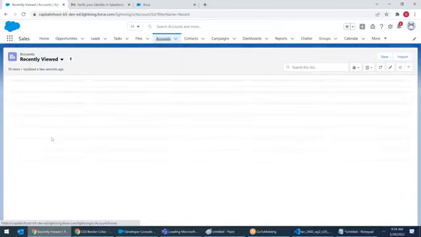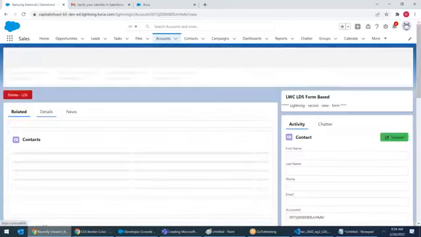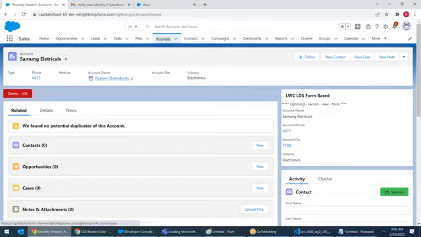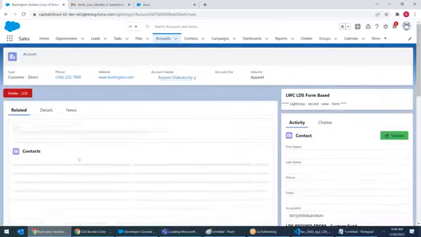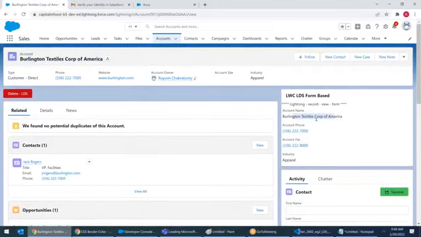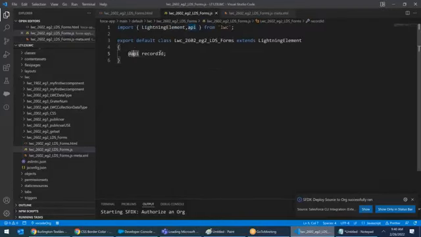That is the use of public. Let's say I open Samsung Electricals. Here, see, Samsung Electricals. It's not showing Grand Hotel and Resort. See, it's taking the ID dynamically. I go ahead and open Burlington Textile Corp of America. It picks up the corresponding data for that ID. Why? Because you said ID is record ID, @api. API is public. Anybody can override it. So it's overriding it.